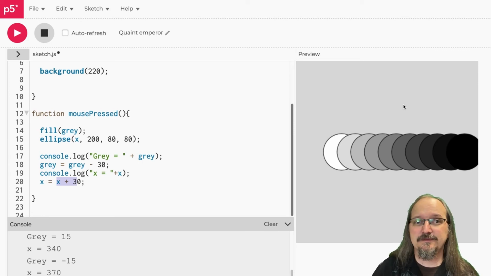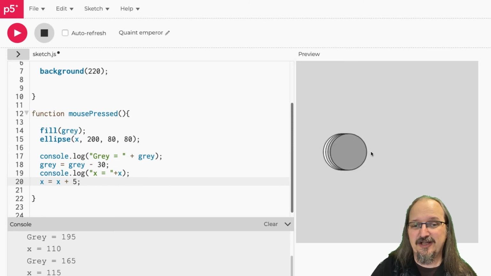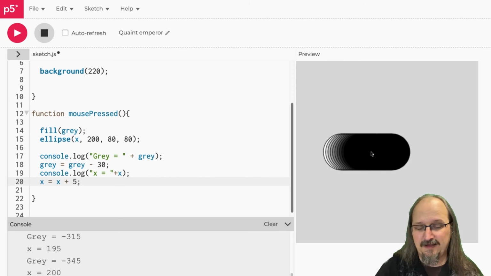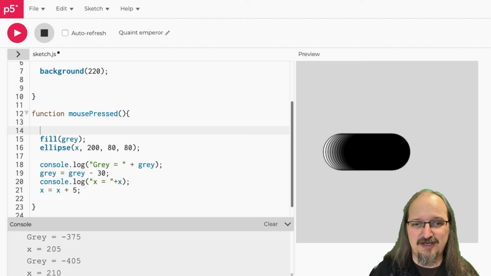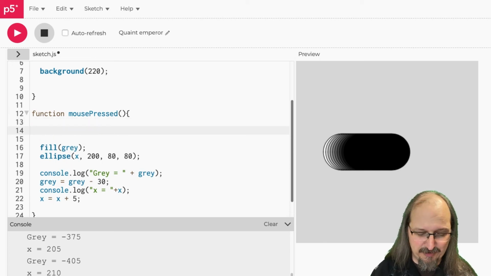Not so bad. All right, now we're going to do one other thing, which is I am going to make this smaller. So I'm going to add just 5. And then I'm going to click, and you can see it's moving not quite as far every time I click. And then I'm going to add another new line to my mouse pressed function. I'm going to write background.